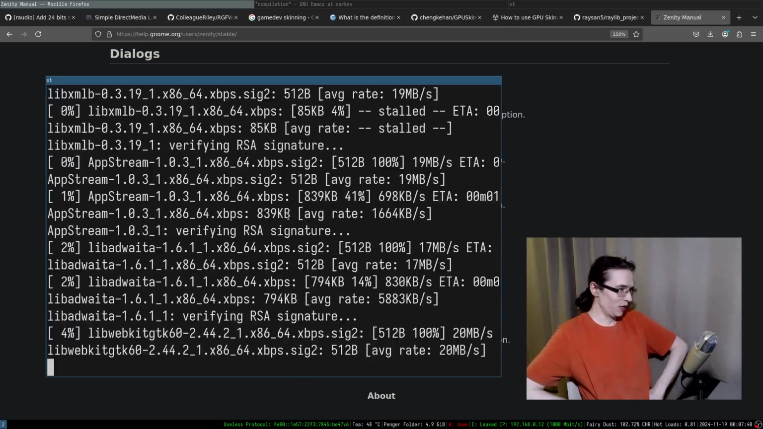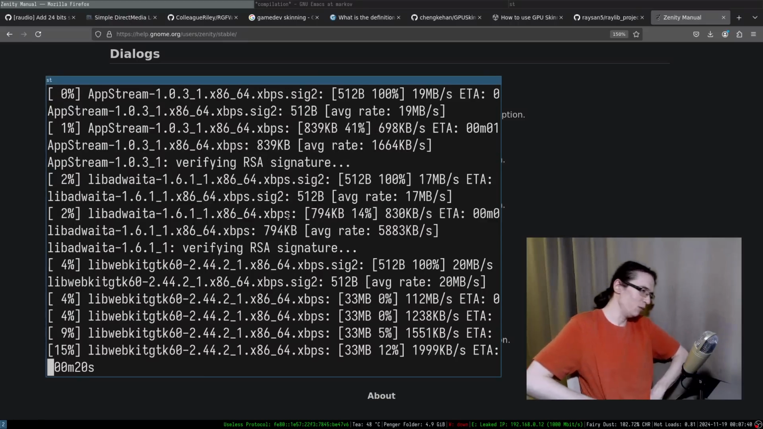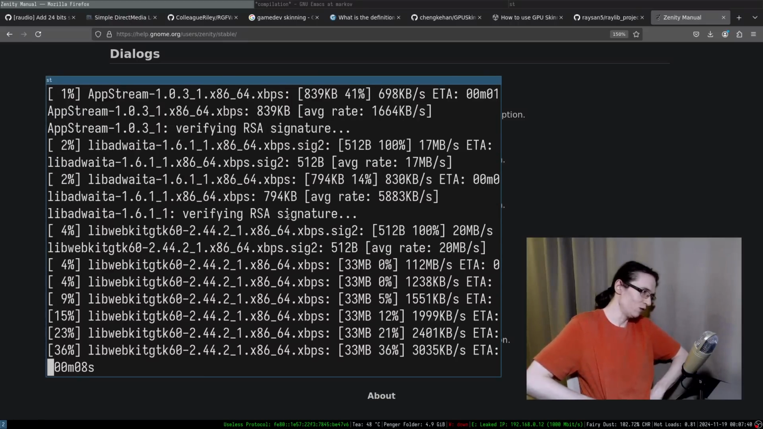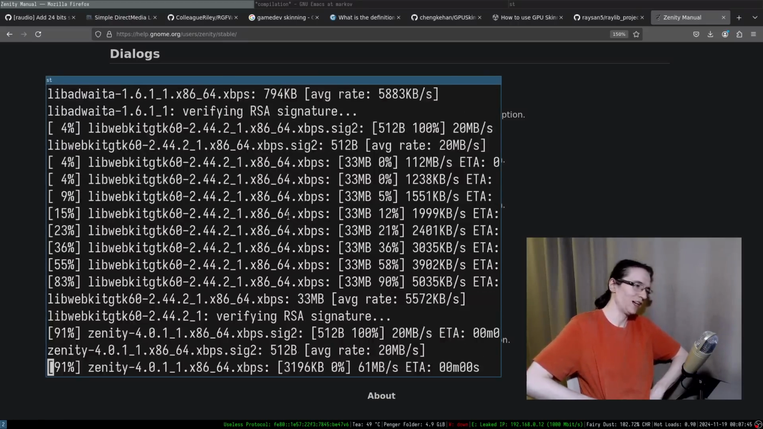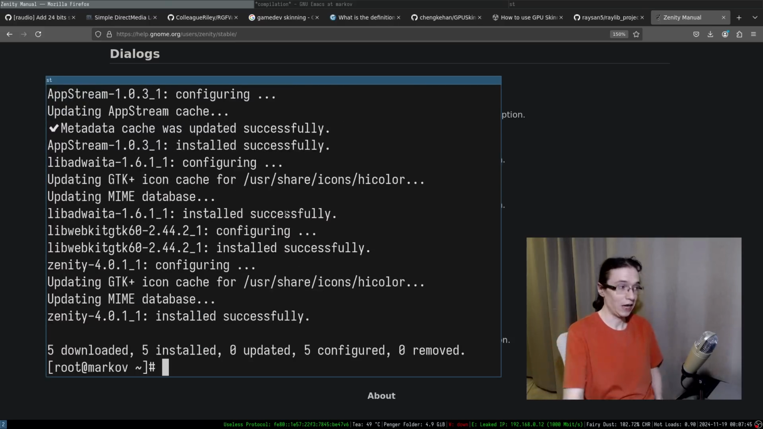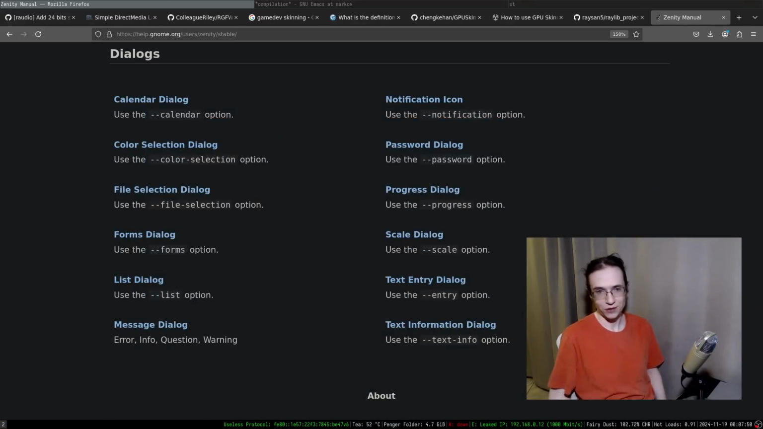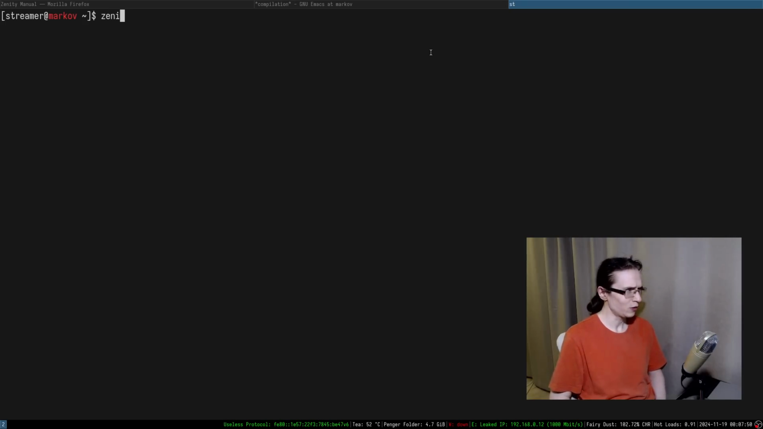I wonder how much time it will take. I hope it's not going to be too slow because I'm over the VPN, so it might be kind of slow to do that. Okay, that was faster than expected. I'm really happy. Anyways, so let's take a look at Zenity.